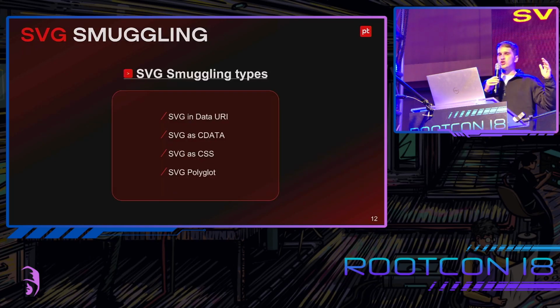Let's talk about SVG smuggling. First of all, SVG smuggling is a type of HTML smuggling payload delivery vector that uses SVG images to embed the payload into an HTML page. Furthermore, SVG smuggling includes various techniques, including SVG image code execution, which I talked about on the previous slide. In addition, this method allows us to use a file with SVG executions, and additionally to SVG image code execution, we can use such sub-techniques as SVG CDATA section, SVG as CSS, and SVG polyglot files.